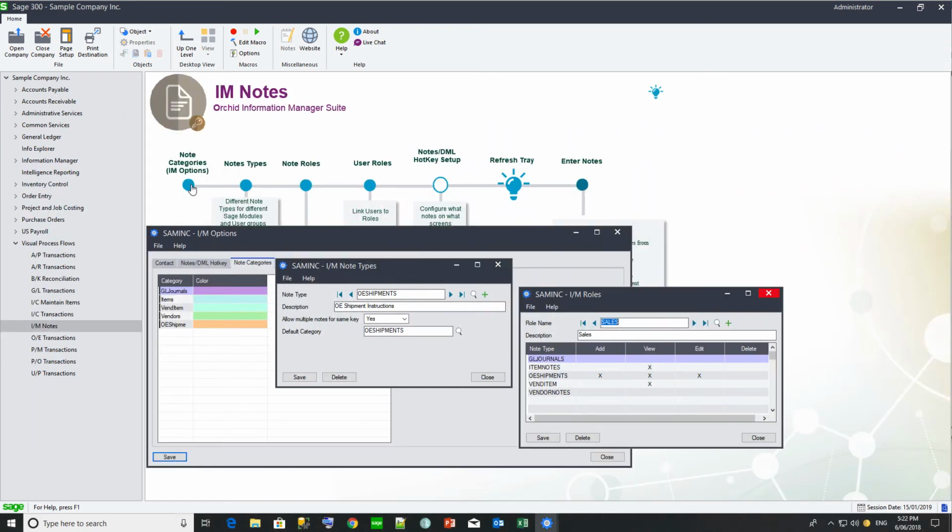And the second set of transactional notes we're going to create are for OE shipments. First, in note categories, we've created a category for the OE shipments. In note types, we created a note type for the OE shipments and said yes to allow multiple notes for the same key, and associated it with our default OE shipment category. And in our roles, we have said the sales role can add, view, edit the OE shipment notes. The purchasers role has no access, administrators have full access, and the accounts role has no access.